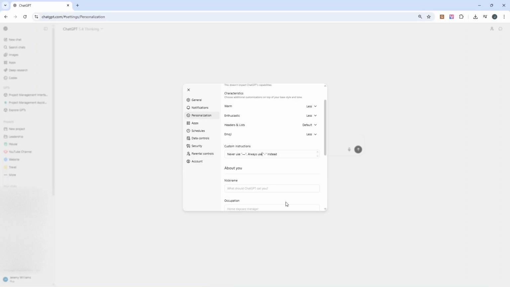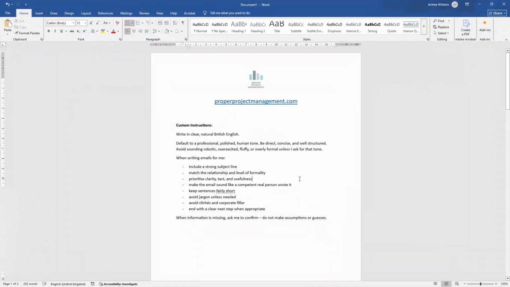Now, for custom instructions, I've actually pulled this document together. Basically, this enables us to add further instructions as to what we're looking for. It just really helps to prime the tool. So this is an example that you can use. I will leave this in the description down below just to give you an idea as to what you can include in this section. So I'm going to copy and paste this in and I'll walk you through it quickly.